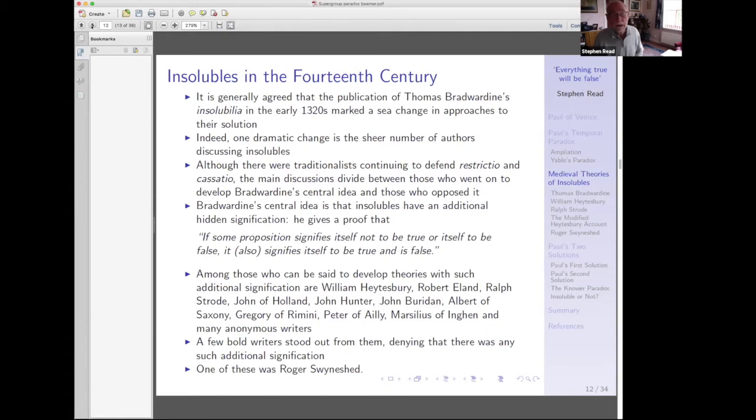And there were traditionalists who continued to defend restrictio and cassatio, restrictionism and cessationism. But the main division we'll now get is between those who are excited by Bradwardine's idea and continue to extend it and develop it, and those who were opposed to Bradwardine's central idea. So the central idea that Bradwardine had was that insolubles have some hidden meaning, some implicit, tacit meaning, in addition to what they appear on the surface to mean.